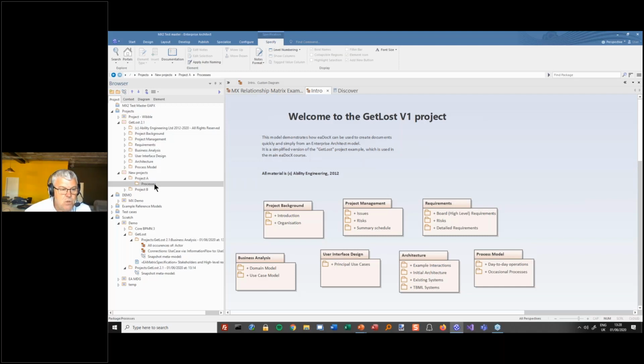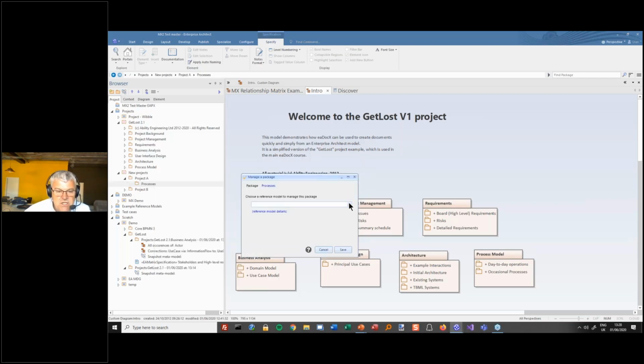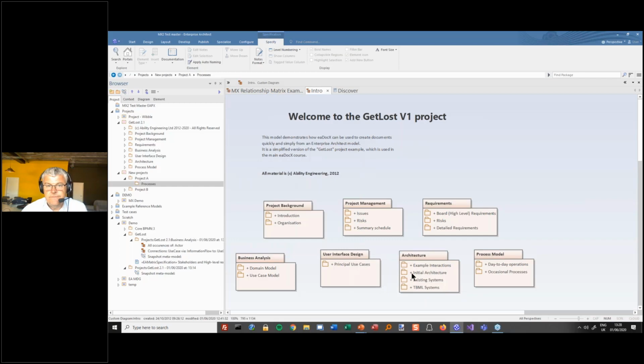So this is me now as the model manager. So I say specialized model expert. I want to manage that package, and I want to manage it with this reference model. So you notice how many reference models I've got in here. I've got loads, but I want to use that one. So that's it. I've just done my setup.